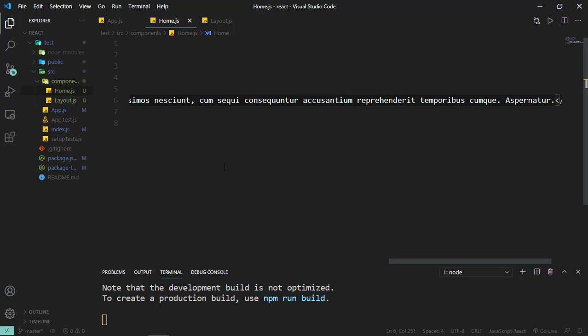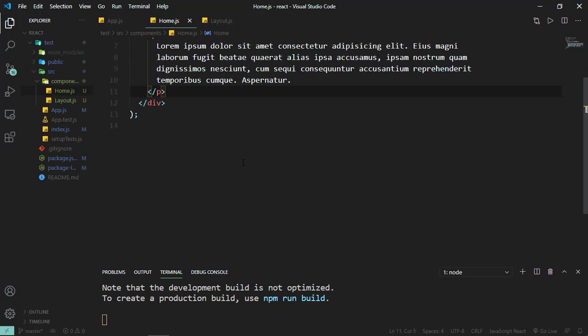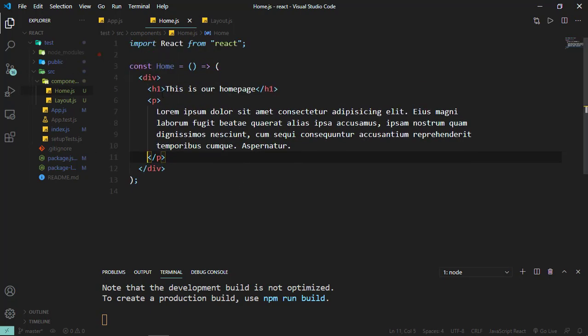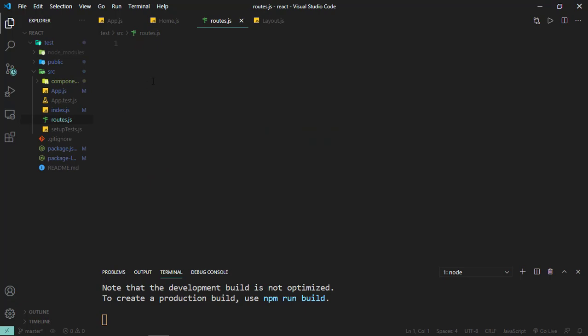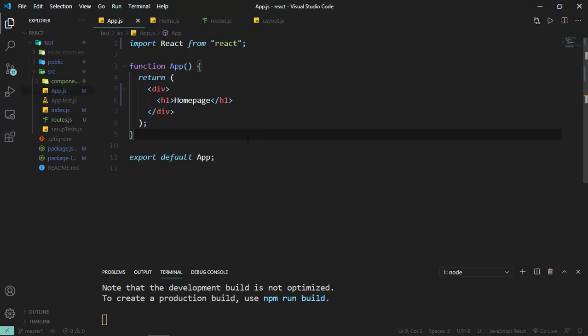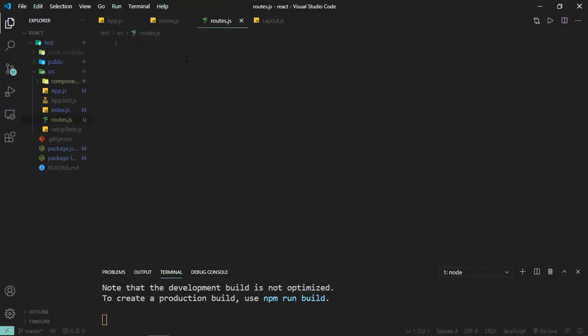Save everything to have it formatted correctly, and inside the source folder we'll need to create another file called routes.js, and this is kind of a long process. We can just import everything inside our app and render it out inside here, but I just want to show you maybe a project-based way if you are doing some little project.